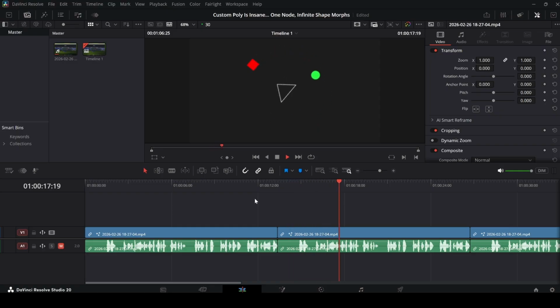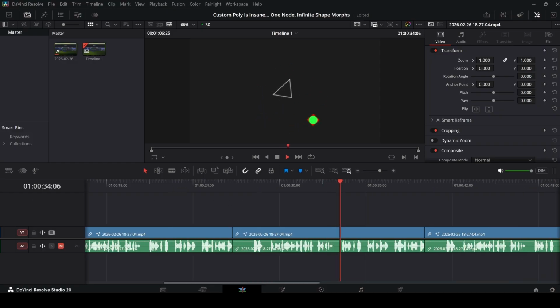But look at the white outline shape. That's the one doing all the work. It starts as a round ellipse. Then it becomes a circle, then an octagon, then a square tilted on its corner, a diamond, then a triangle. And it keeps going, rotating and flipping through different orientations. That entire morphing sequence, one node, the custom polygon.